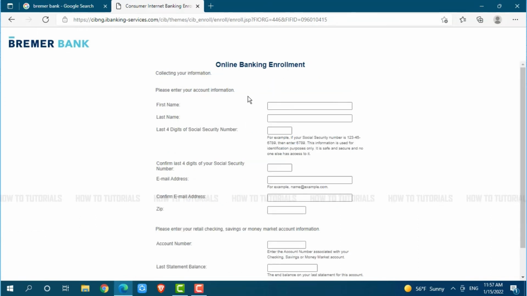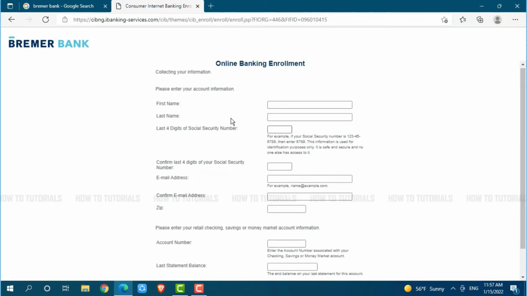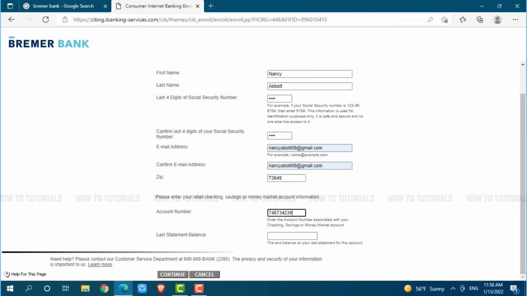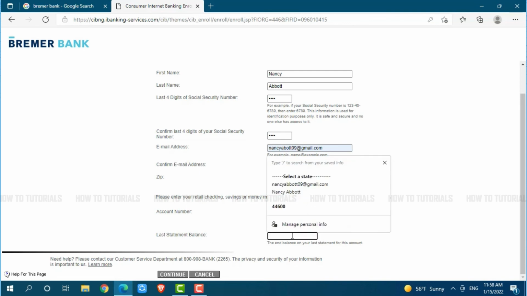For the enrollment in the Bremer Bank, you need to go in for providing the following details, starting from the very first, that is your account information, first name, last name. Now you go in for providing your last 4 digits of social security number. Here you need to confirm your social security number by retyping it. Then you go in for providing your email address. Here you need to confirm your email address by retyping it again. Now you provide your chip. Now you go in for providing your account number. At last, you need to provide your last statement balance, that is the end balance of your statement.